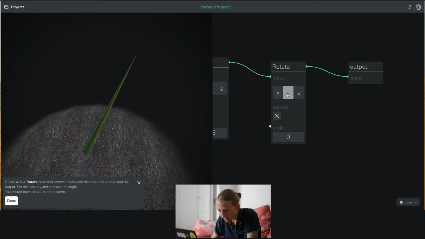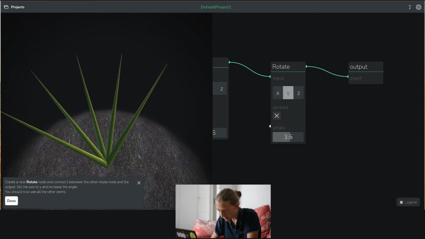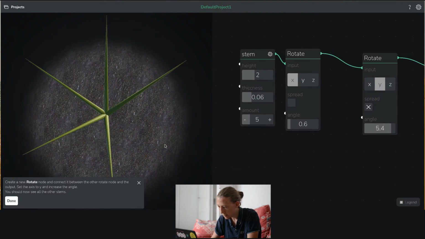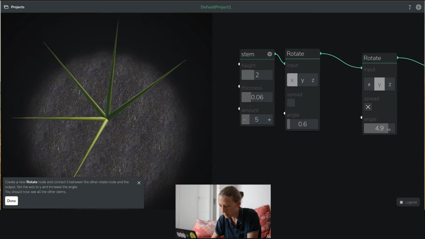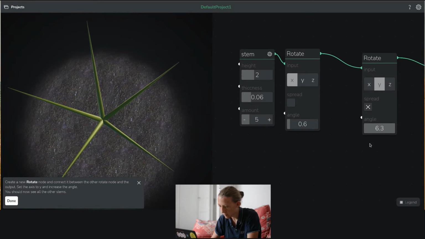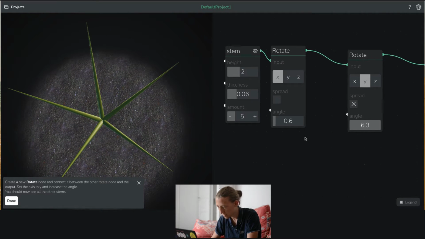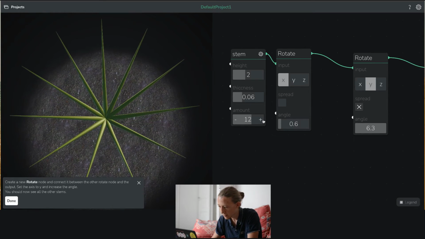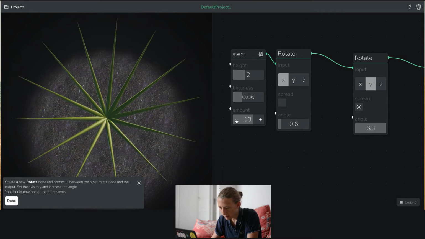Set the axis to Y, spread is on, and increase the angle. Now we can see that the stems we created here are rotated, and if we put it to 100%, all the way to the right, they get spread around evenly.